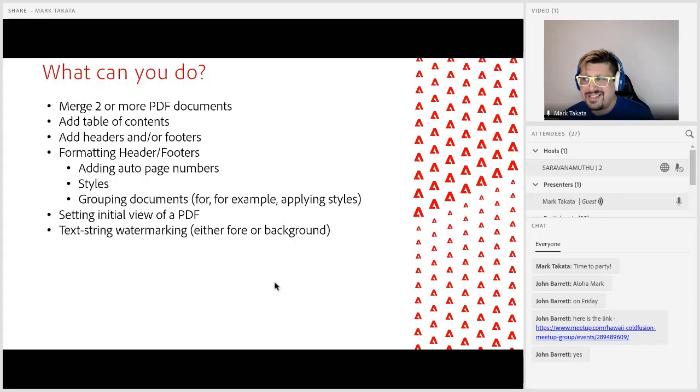Formatting headers and footers. This is another really big thing. A lot of people want their PDF documents to all look the same, right? And have page numbers. So how do you normally number your pages? Well, I don't know, you might do them manually. That would suck. But using DDX, you can actually dynamically put page numbers in. You can add styles, which is kind of cool, but also done weirdly. So we'll get to that in a second.